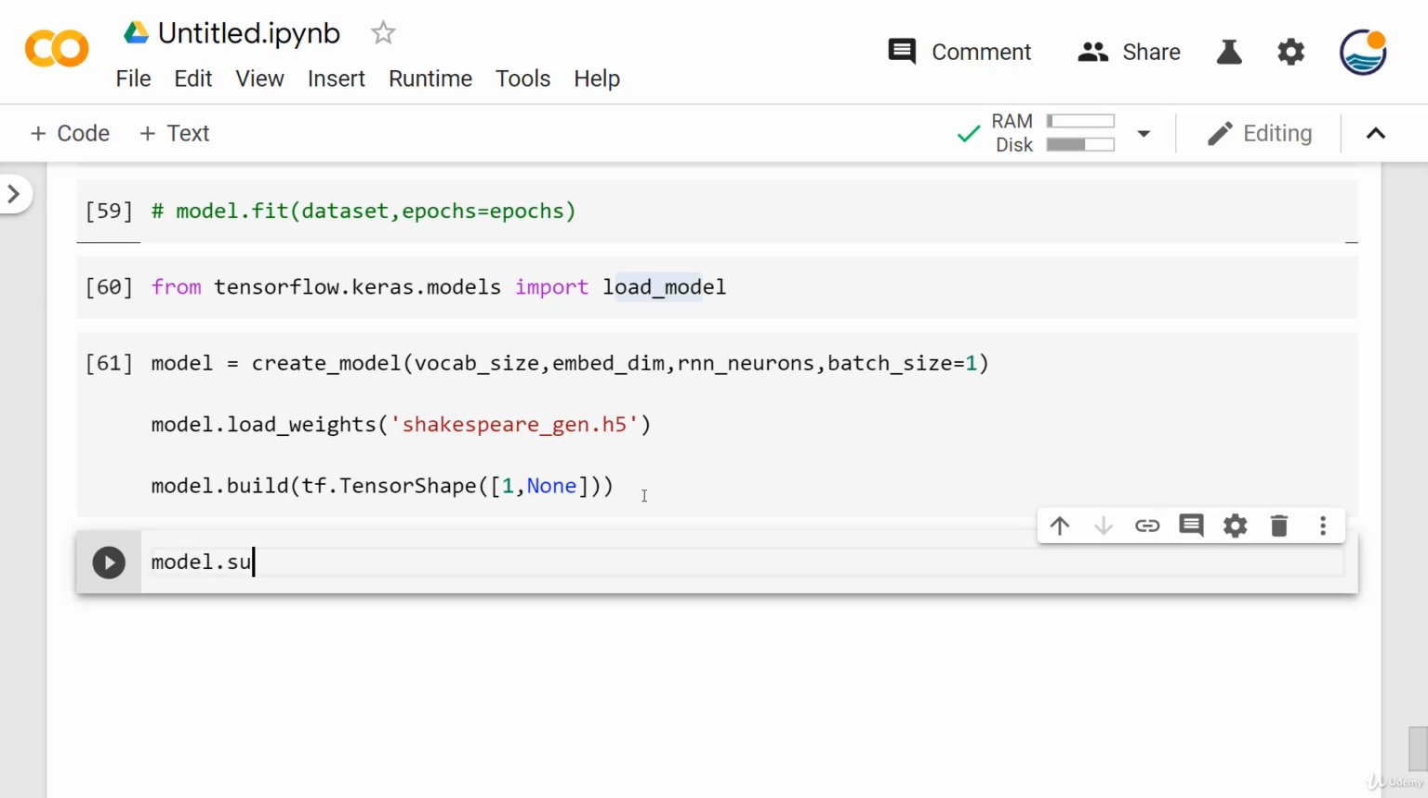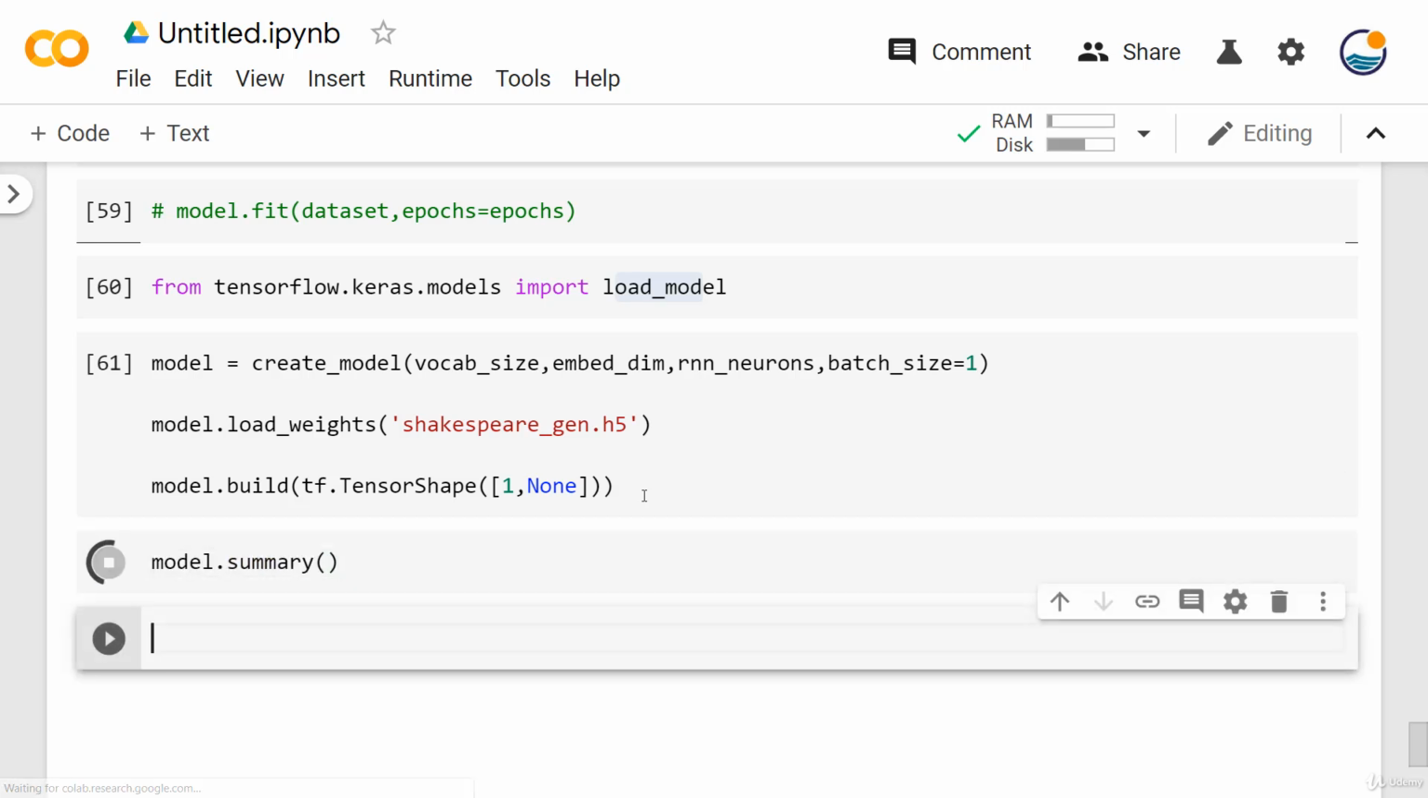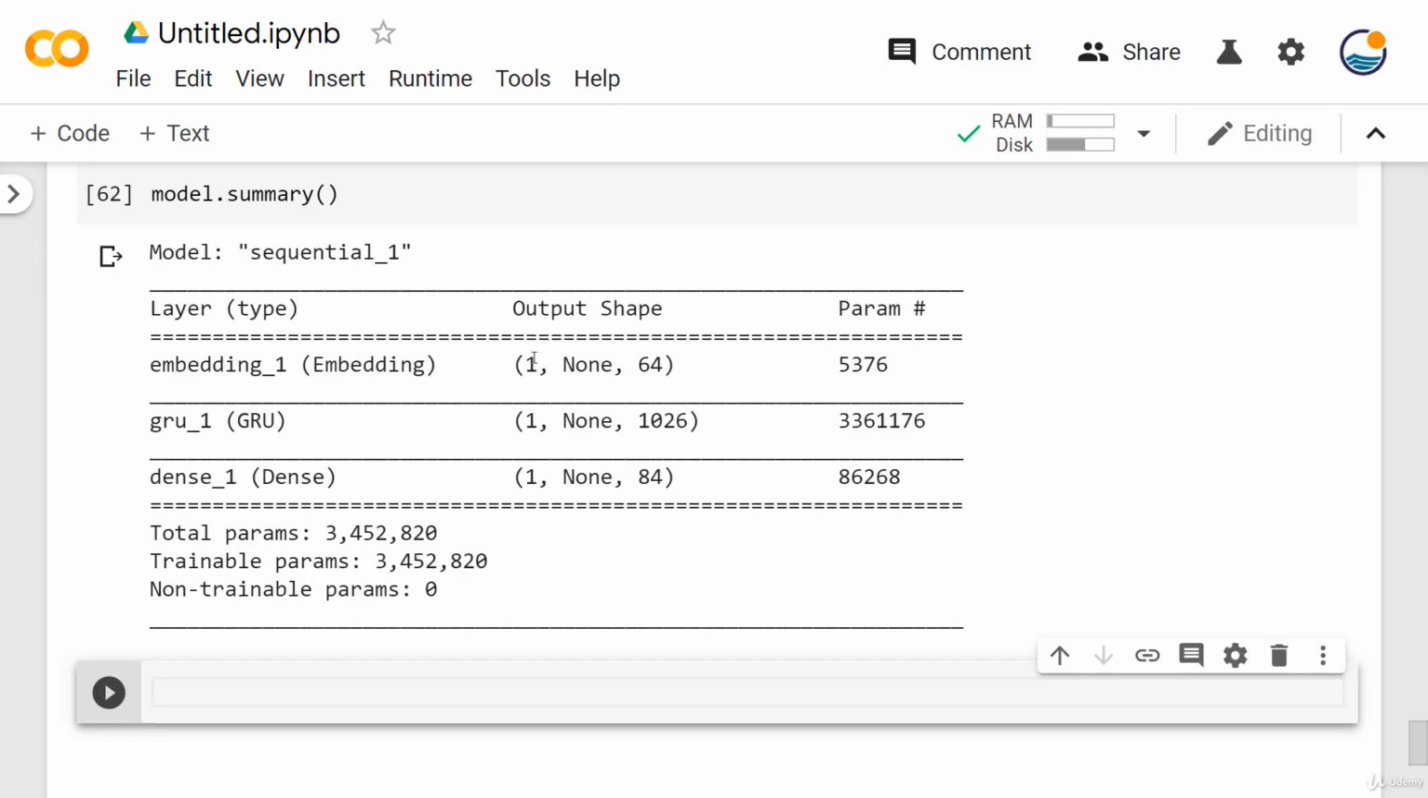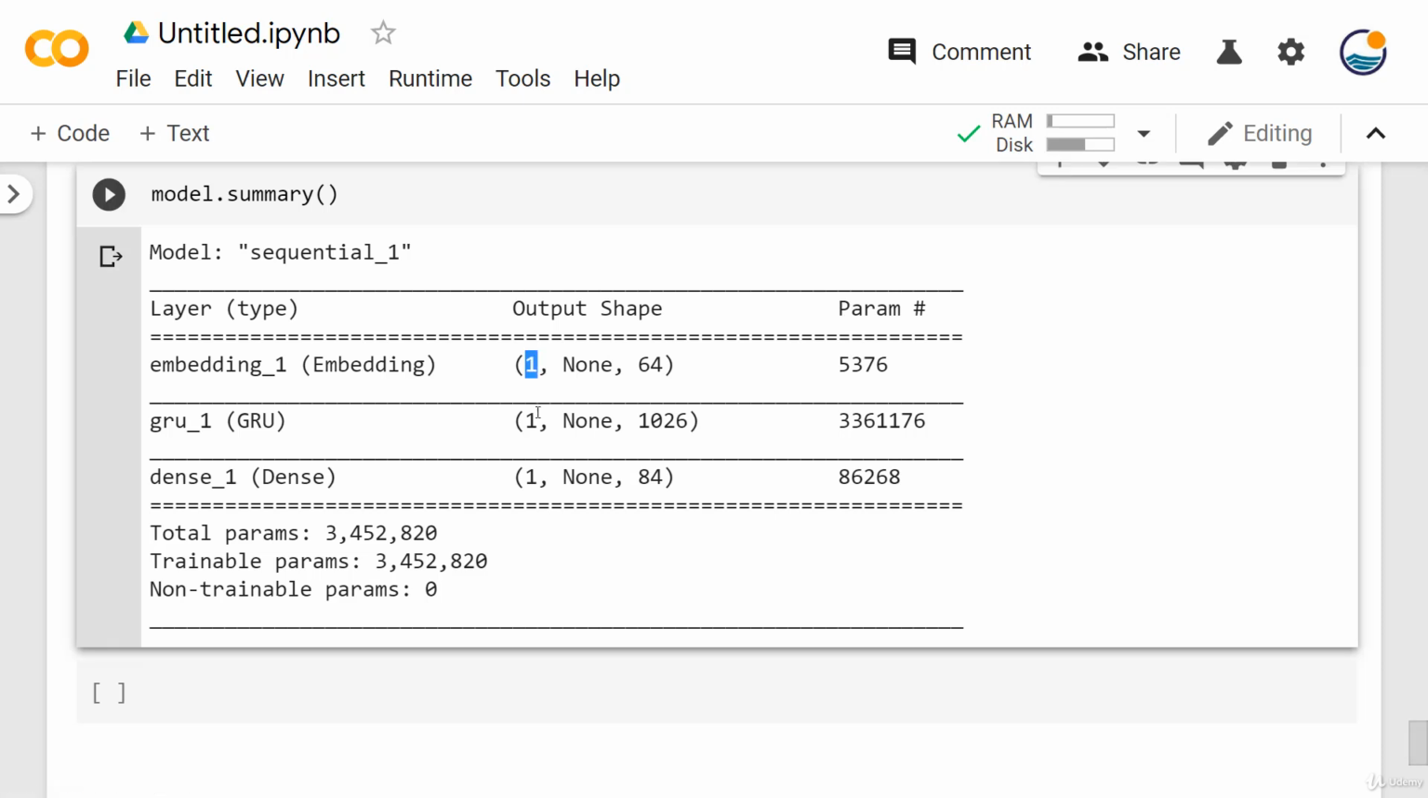Okay, so now when I say model summary, it's the same model as before, but notice instead of 128 as the batch size, it expects just 1. So that means I can create a function that will be able to generate text.